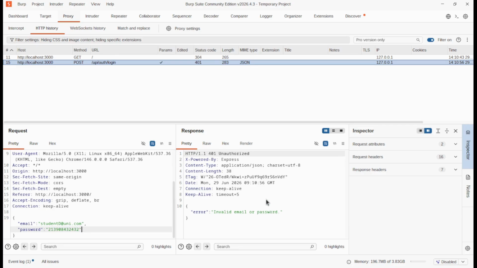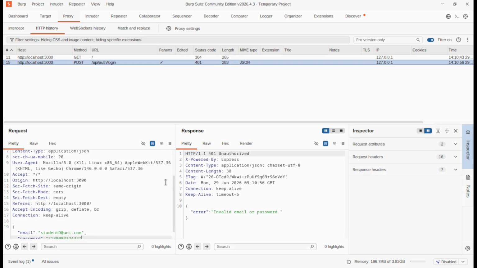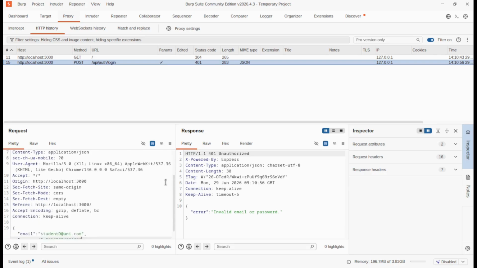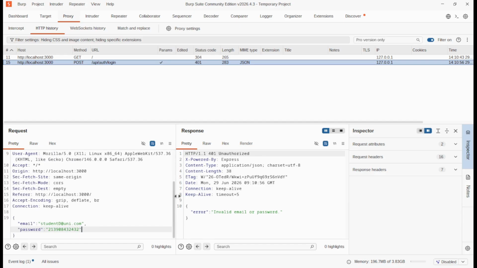Now that's just one login request. But what if we want to send thousands or millions of login requests using the same email address with different passwords until we guess the correct one? This is exactly how password guessing attacks work. Attackers use password word lists that contain millions of commonly used leaked passwords collected from previous data breaches. They then automate this process of trying each password against a target account.